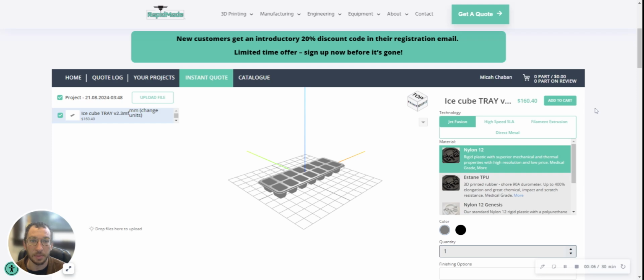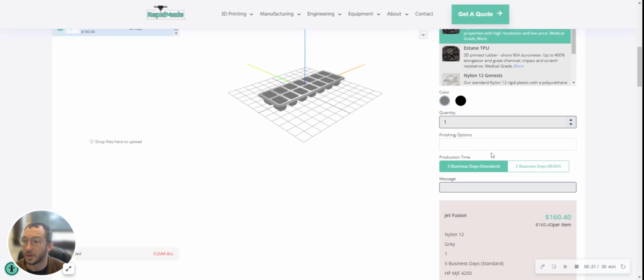Next, you'll select the specifications for your part. Choose your preferred manufacturing technology, material, color, and finish. We offer a wide range of options to meet your specific requirements. Each technology has different material options and color options. We also offer finishing services like paint and heat stake inserts.